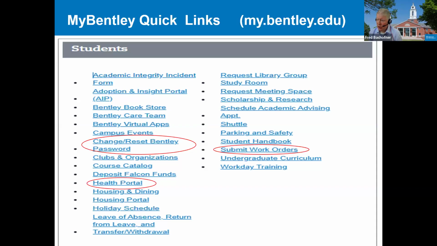You would click this link here, reset Bentley password, and it will push you to a Microsoft screen and ask you to identify yourself. There's also the health portal, and a link to submit work orders. If you do live on campus and there's an issue in your room, you'd submit the work order, and that will go to our facilities department, and they will address that with you. So those are just a few of the commonly used links that people go to My Bentley for as a student.